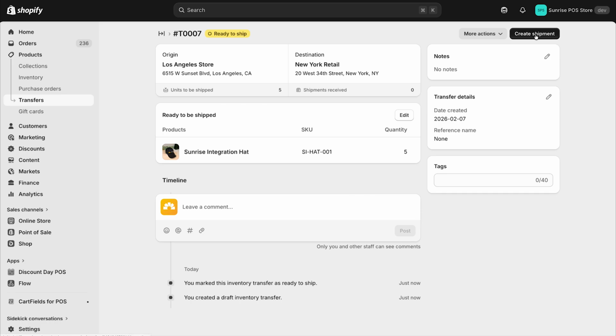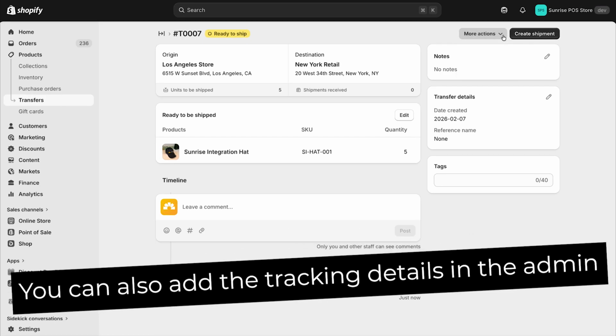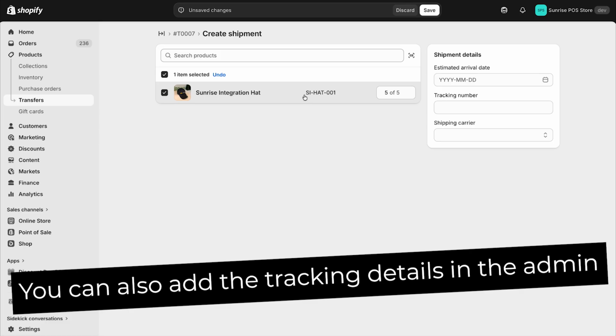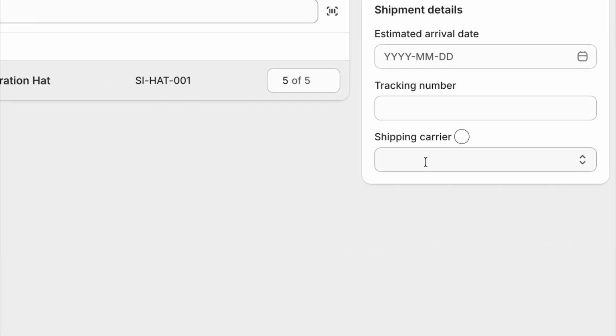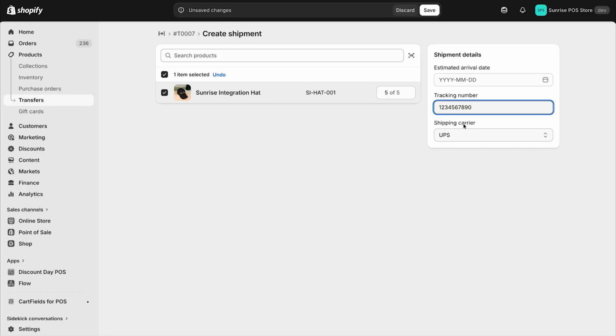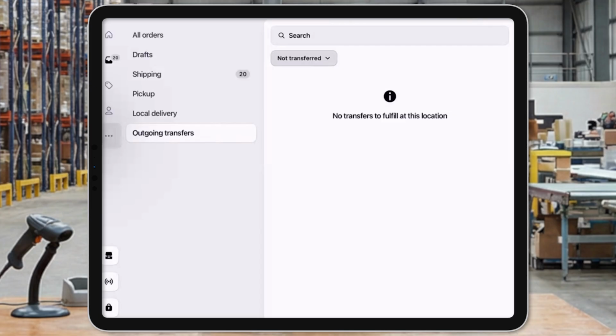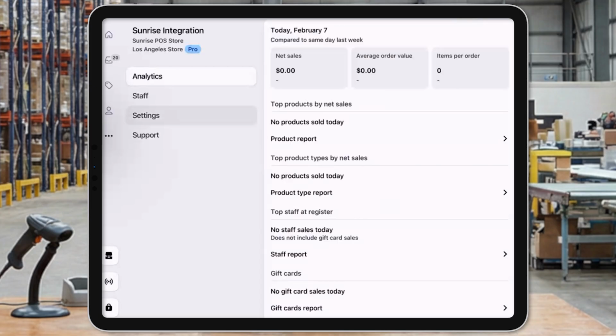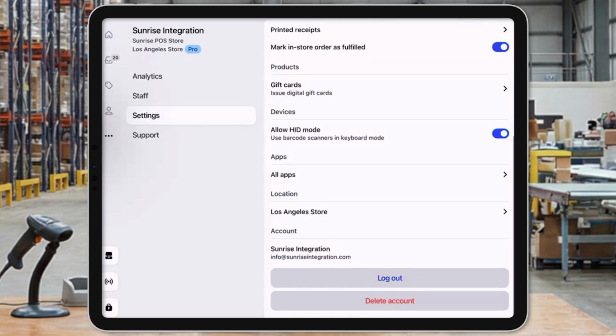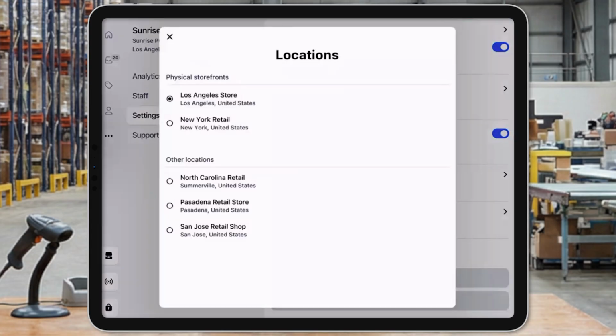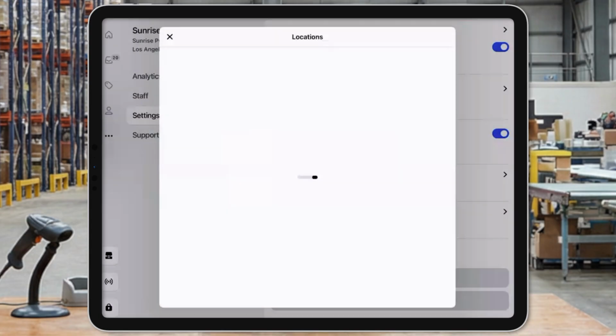The tracking details can also be entered from the Shopify admin. Just click on the transfer order and add the shipping details. Click here to add the estimated arrival date, tracking number, and carrier details. With the shipment and tracking details added to the transfer order, the destination location will now have access to the tracking in case they need to look up the order.